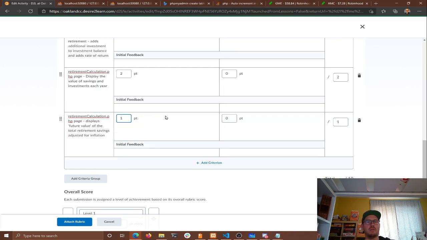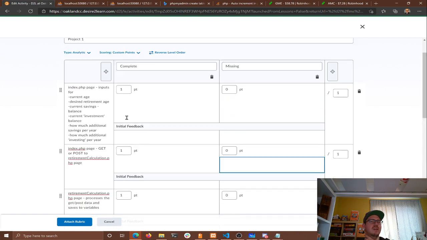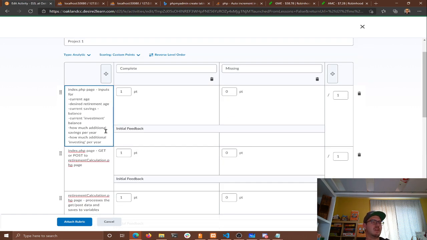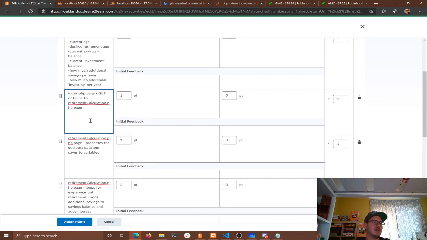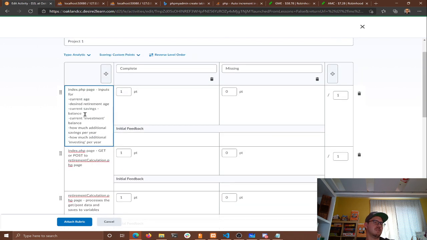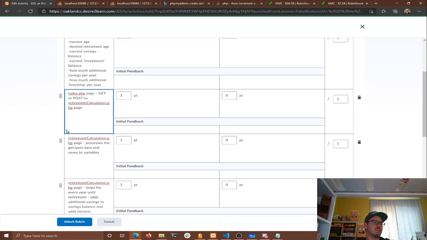Okay, and there's just 1 point for doing that calculation. That should be the 10 points. That makes sense? I think we have everything here. So the index page of the form, 1 point. GET or POST, right? If it's just there, you just have the inputs, sure, you get a point, even if it doesn't post anywhere. If it actually posts there, you get another point. If we process our data, save our variables, get all the stuff out of the POST or the GET array, great, we get a point.